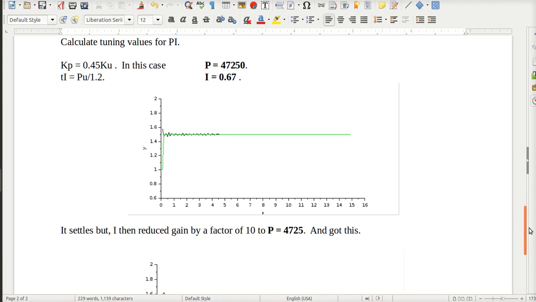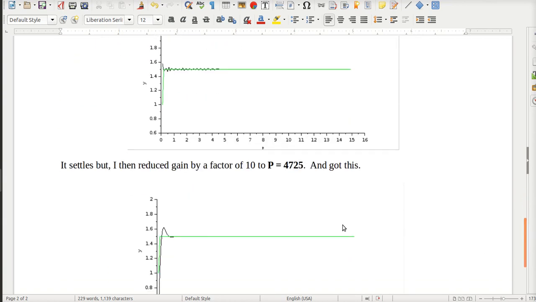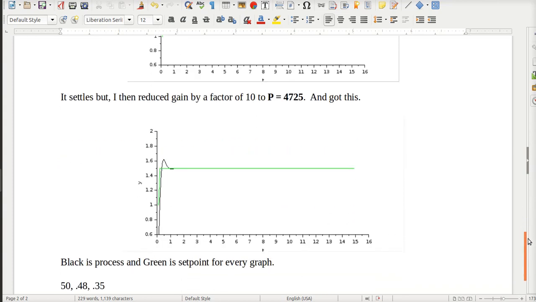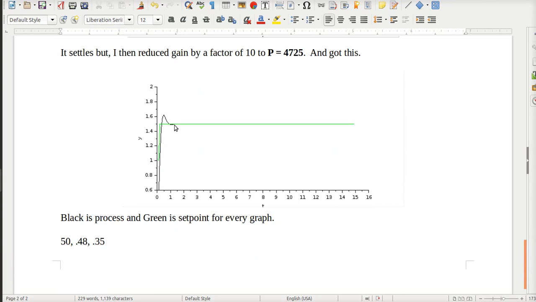So that tells me that my gain was probably too high. So I reduced my gain by a factor of 10, and I got this response. Which tells me that, hey, that's tuned pretty well because the green and the black line are the same. So that was what I was after.